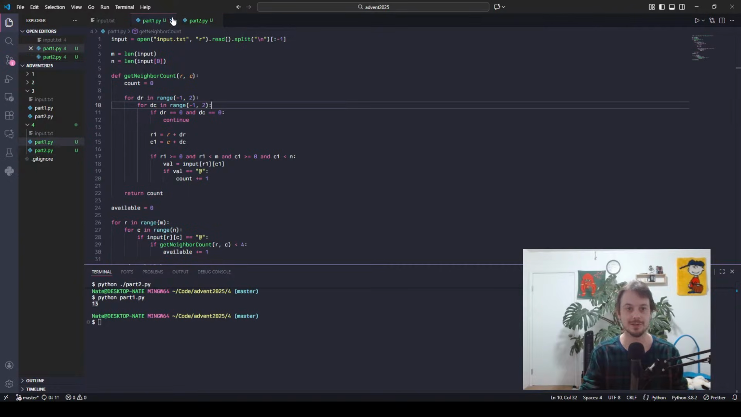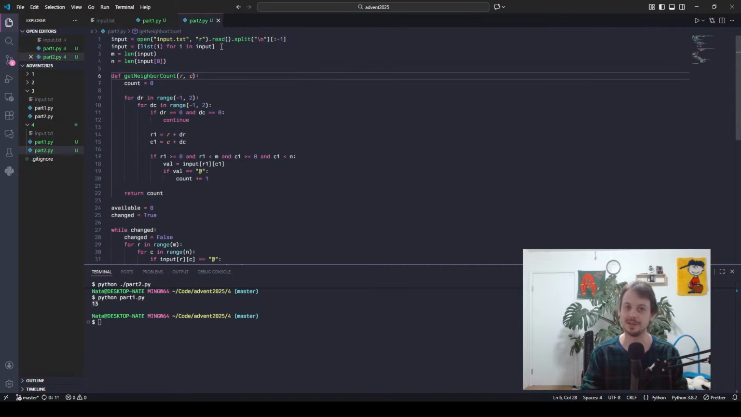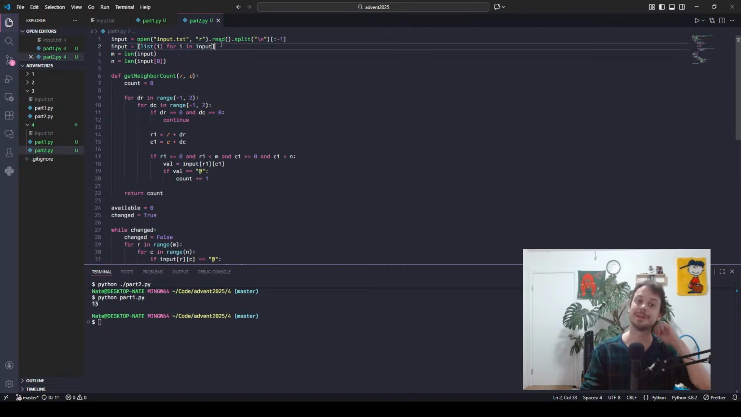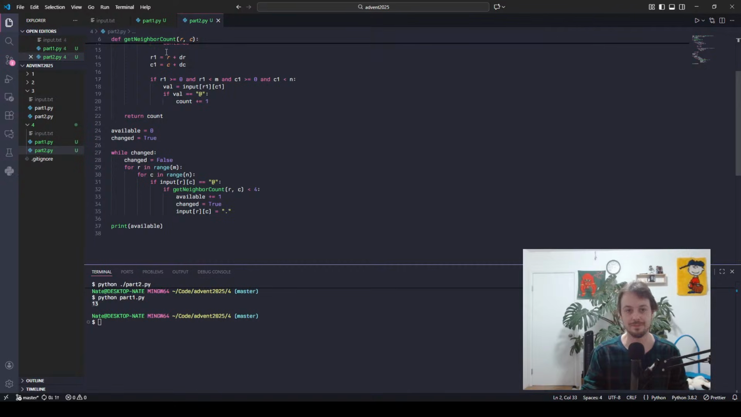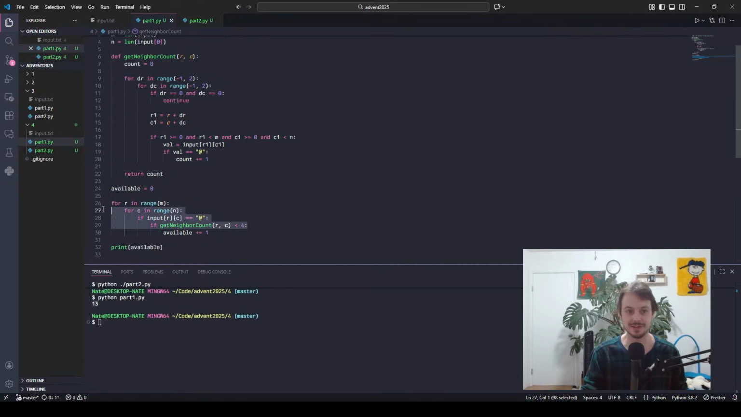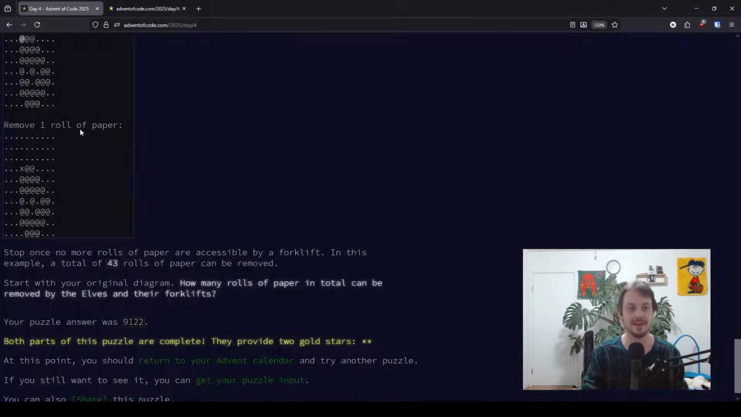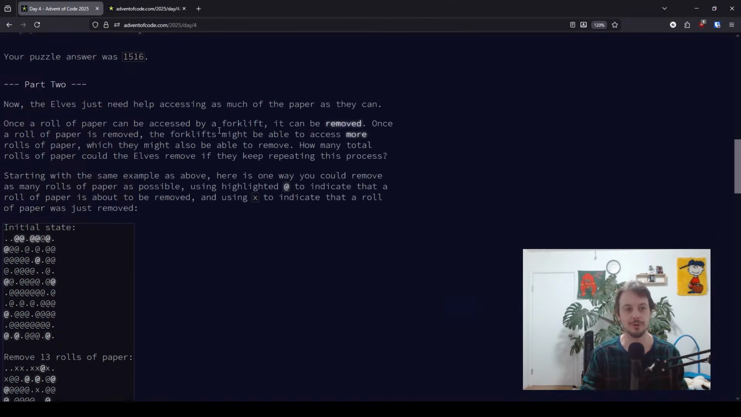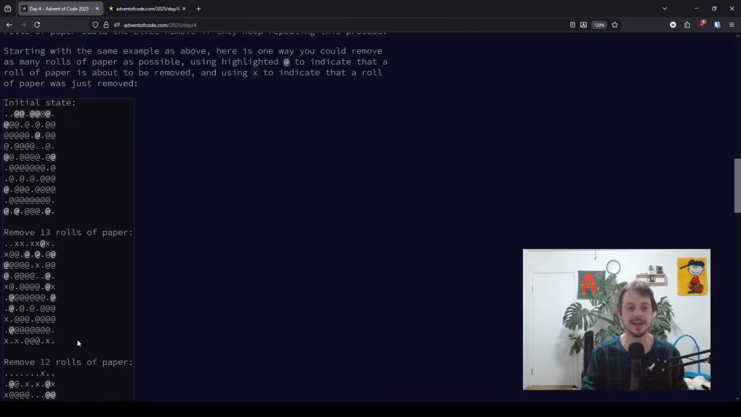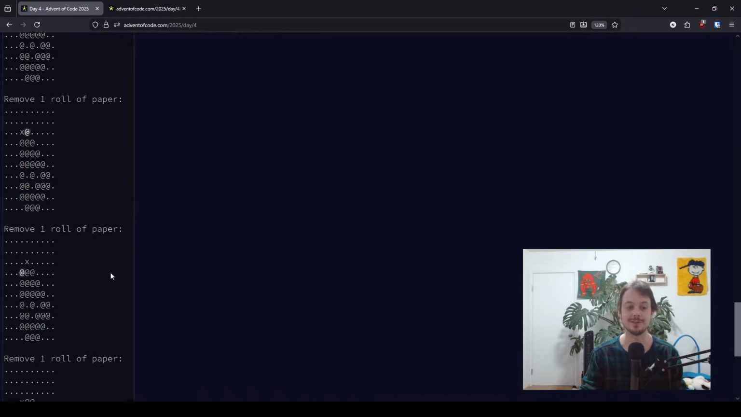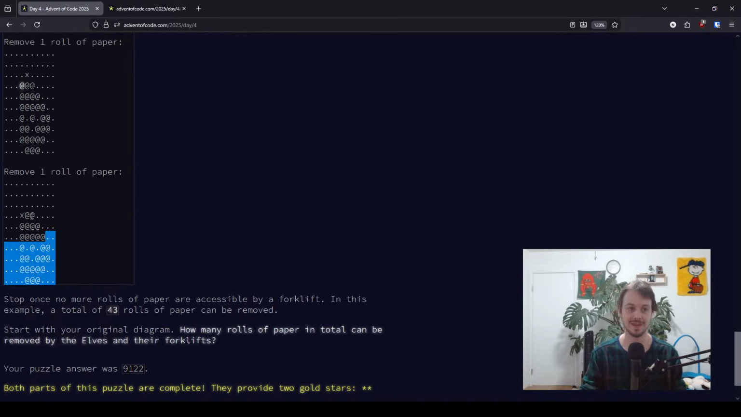Right, so if I compare these two, all this stuff is basically the same. I did change this so that I can mutate the input for later. And I have basically the same loop here, but I wrap it in a while loop. So I use this sentinel boolean, changed, to say, if I have removed any rolls of paper, I'm going to count it as having changed the state, and I need to check it again to see if I can remove more rolls of paper.